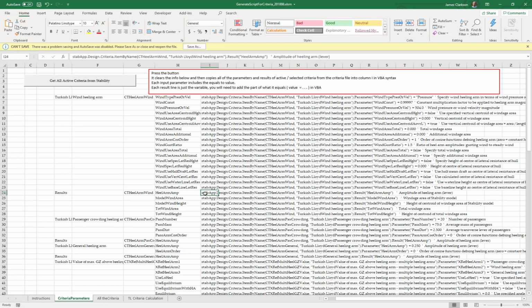Now I also have the results here, and these results you would need to change so it was saying, cell this equals stab app design blah blah result, or maybe value A equals blah blah. So there's no equation here, there's just the syntax for the results, just because it's too hard to work it out.